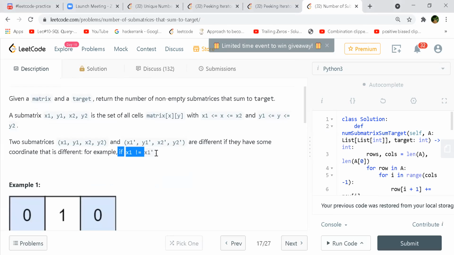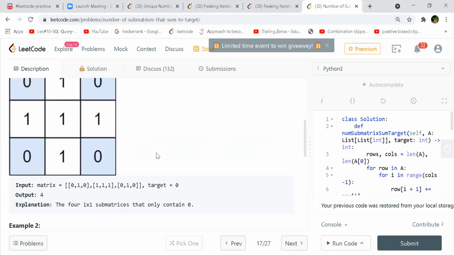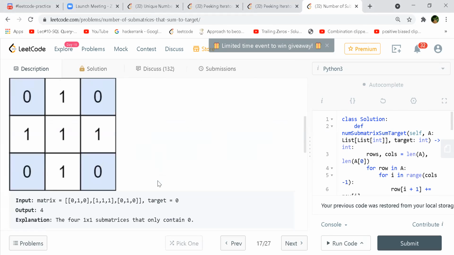For example, x1 not equal to x dash. So the target here is 0, right? So one is the entire matrix you can take, and the single cells also, the four 1 cross 1 matrices. Okay, sorry, the entire matrix you can't take. My bad. I mean the corner ones you can take, right? Let me annotate these parts.